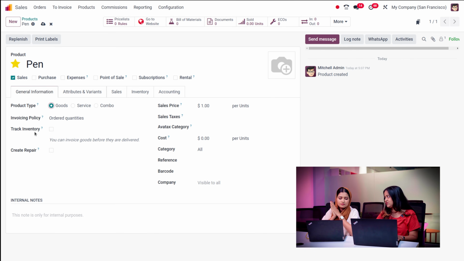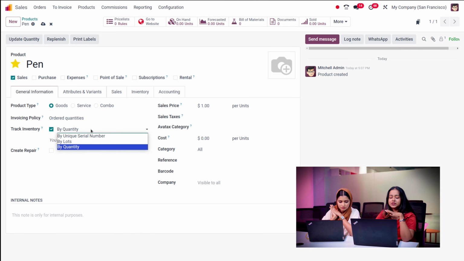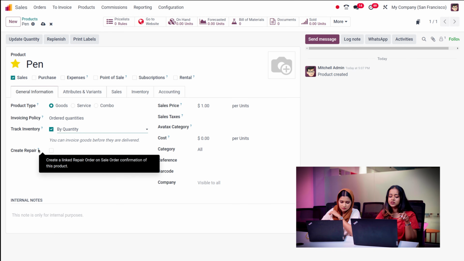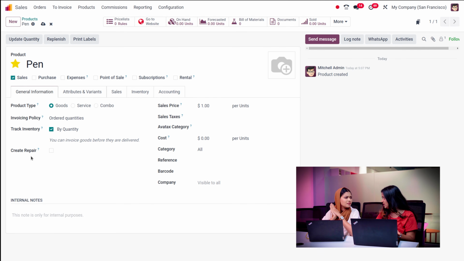And then you have the option to track the inventory. So if you want to keep track of the inventory, that is, if you want to take a look at the on-hand quantity of the product, then you have to check this. You can choose whether you want to track it by quantity, by lot, or by serial number. So I'm putting it as quantity. And if you want to create a repair for this product, I'll simply show the field there. You can create a linked repair order on sale order confirmation of this product. If you want that. For my pen, I don't think we need a repair order for it. So that's simply the feature. Then you have the option to put internal notes.